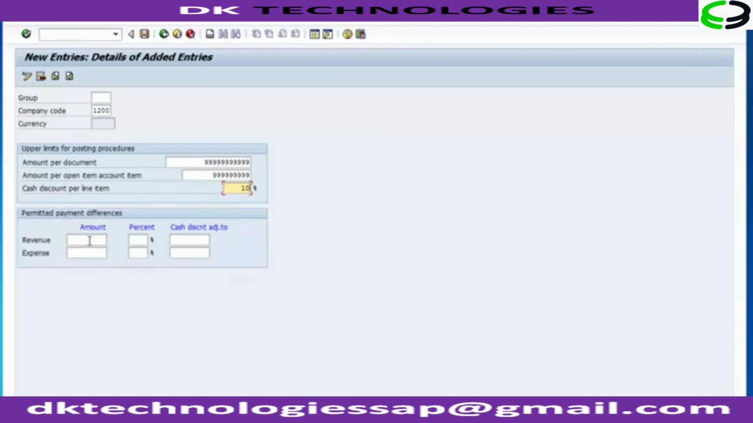Now moving to the next, which is the payment differences. In payment differences, suppose I put 100 over here as the max difference. Payment difference means that you can make a payment of up to $100 on the upside and $100 on the downside. So you can put the amount limit for the payment difference on the upside or the lower side, or you can put the percentage. Suppose I put 10% over here, or you can put both of them.